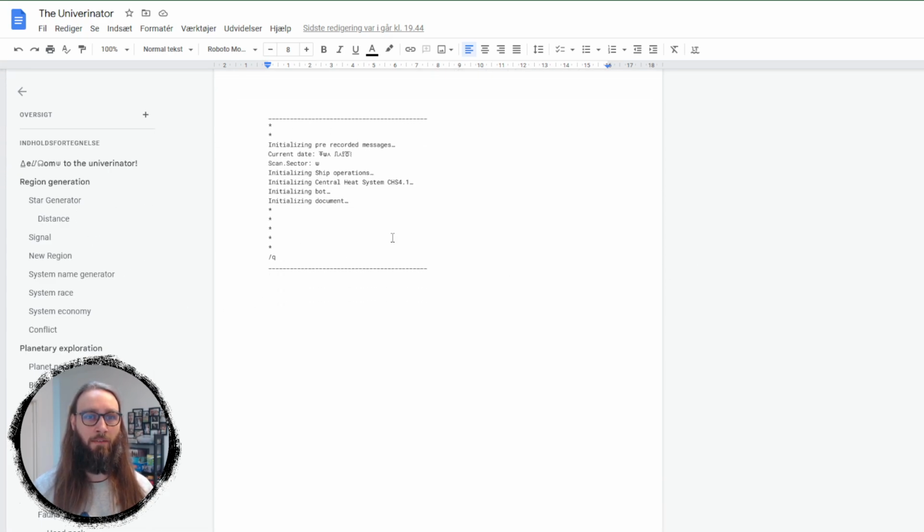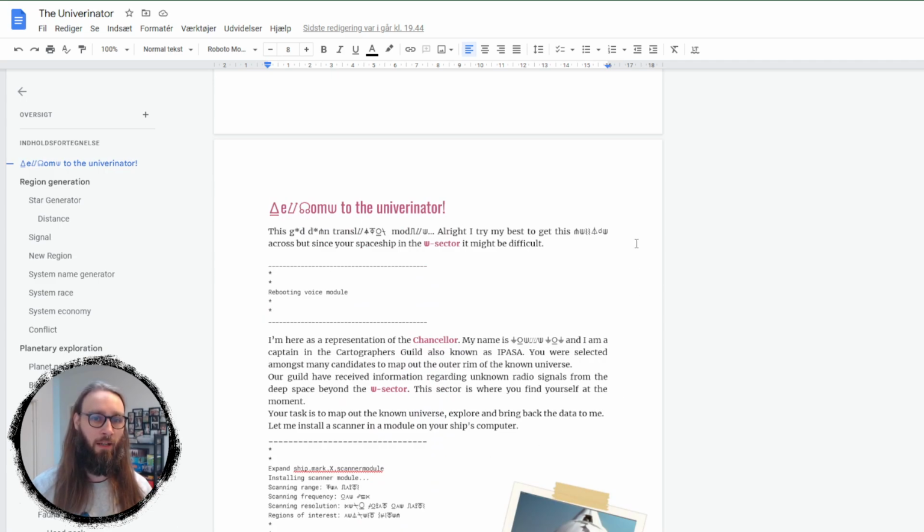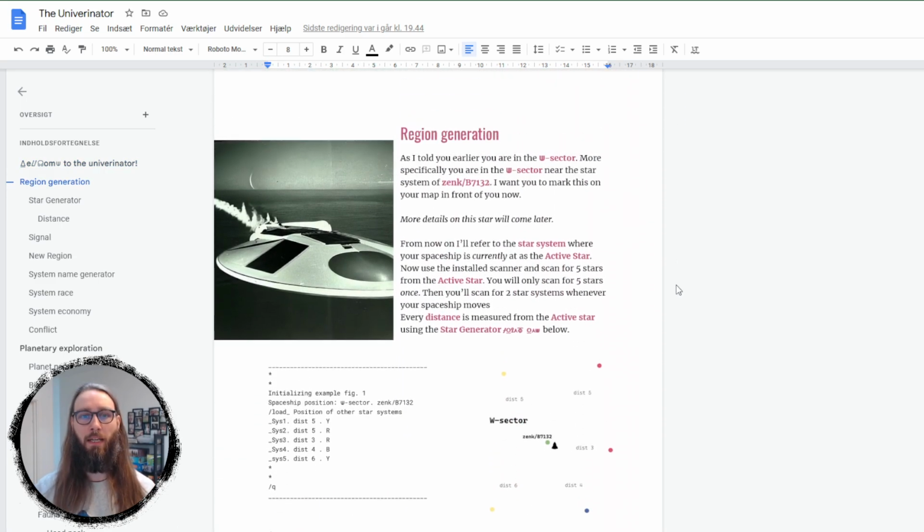As you can see, I have something going on here with a console and some dialogue. But basically, it's a small solo RPG that you can use to create universes and travel throughout a universe and find stuff and categorize it and draw it. So it's basically a drawing exercise.